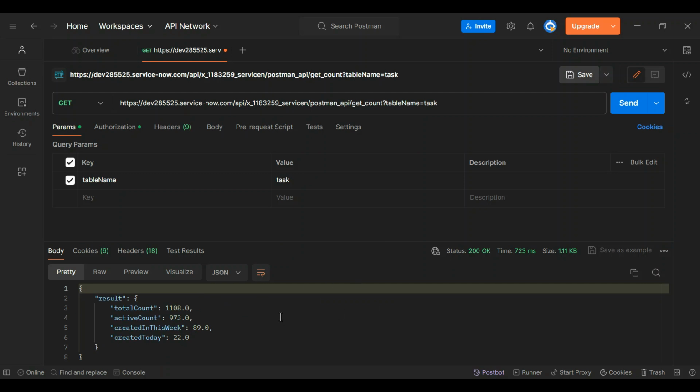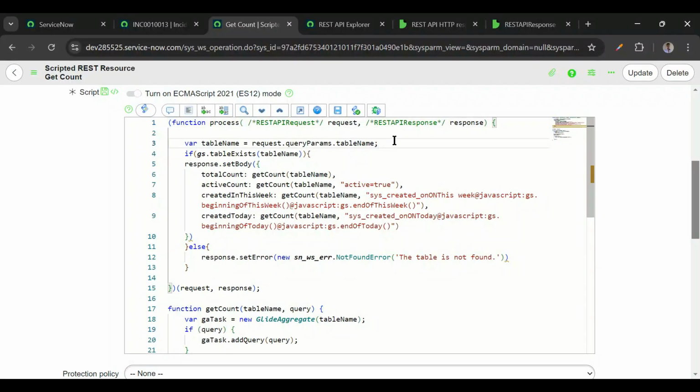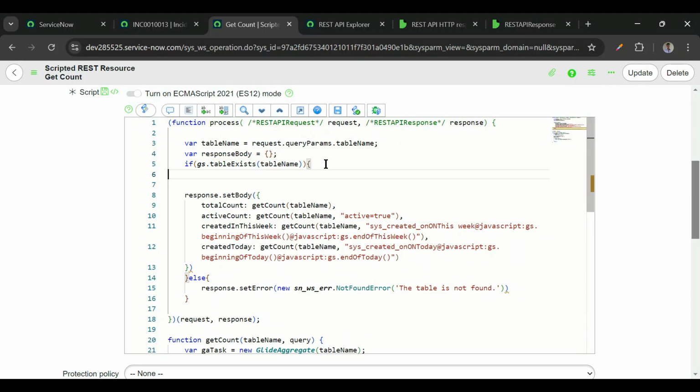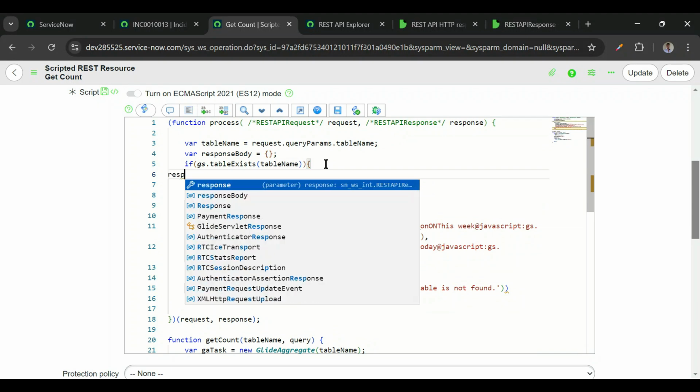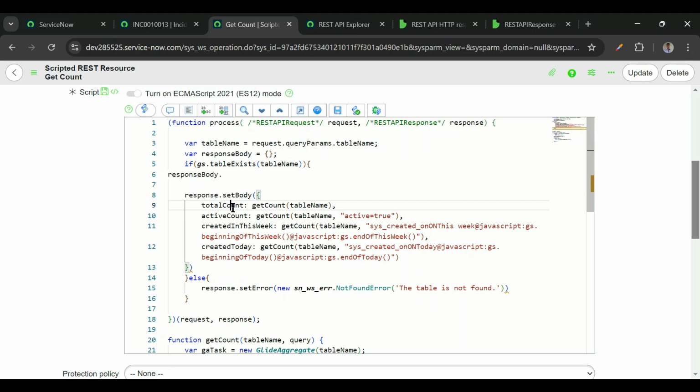But if you want to send the custom errors, I don't want this, I want to send some custom error, then we can send that as well. Okay, now to send the custom error, what I'll do is I'll create one response body object here, response body, and that will be an empty object. If we have the table, then we'll populate that object with this response. Okay, response body dot total count is equal to this.